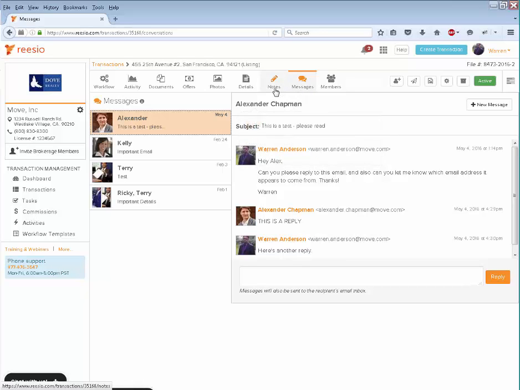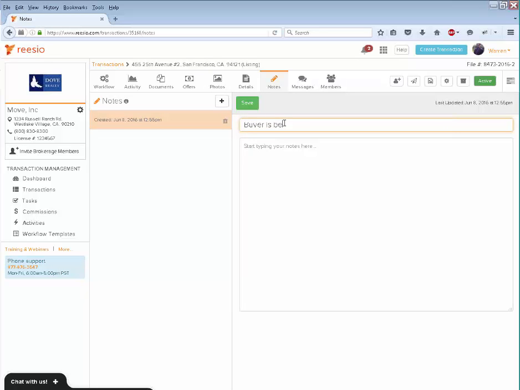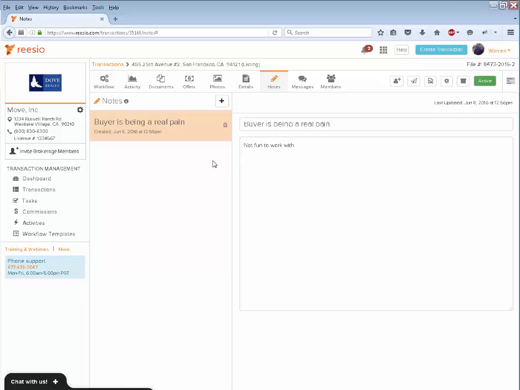It's pretty cool. Notes. You can also add notes here. Now, notes, when you add them, are only going to be able to be seen by you or admins in the system, right? Say you have an accepted offer, so you've got the buyer and the buyer's agent in the transaction as well. If your buyer's being a real pain in the butt or something, you can go ahead and add a note here, and say, buyer is being a real pain, not fun to work with. You don't need to worry about him or her seeing that note. When you add notes here, only you are going to be able to see them, or the admins in your brokerage. So if you need to take notes, you can do so confidently there.